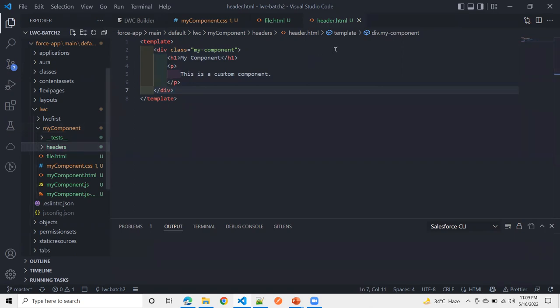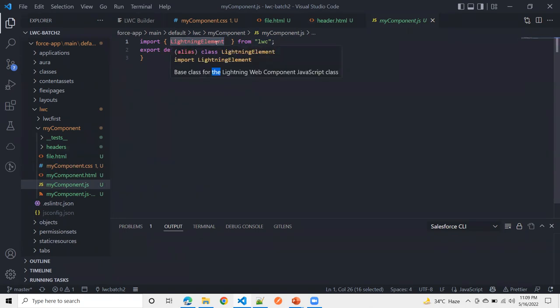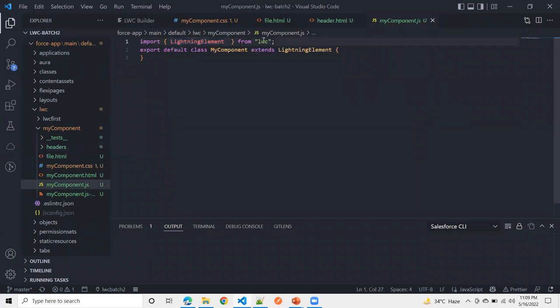So this is what we can have as part of the very first component. Now, if you notice in the JavaScript, on the first line, there is something called import LightningElement from lwc. This LightningElement is going to tell Salesforce, okay, this is going to be a Lightning Web Component. And this LightningElement is coming from our lwc module. This is a class which we are importing. And every component will have its own default class. It says export default class, the name of your component, which is MyComponent, and it will always be capitalized. Extends LightningElement.